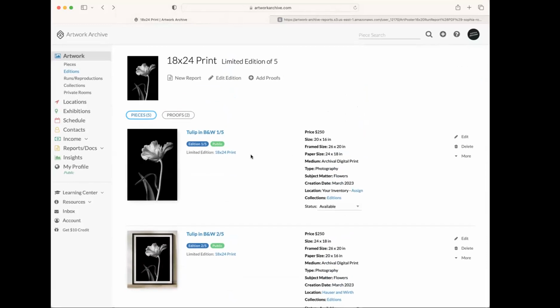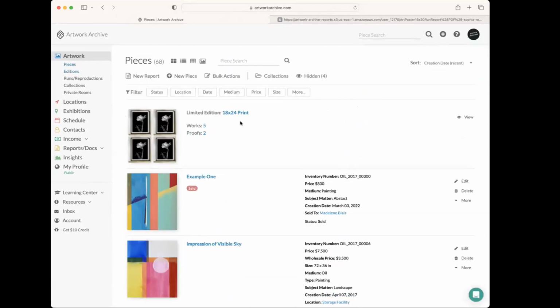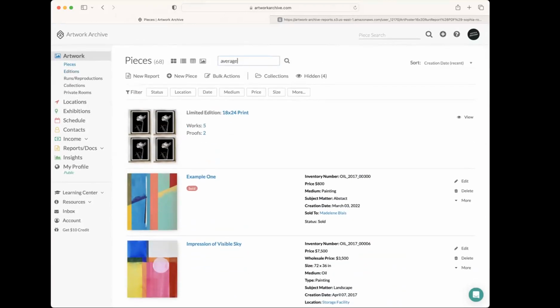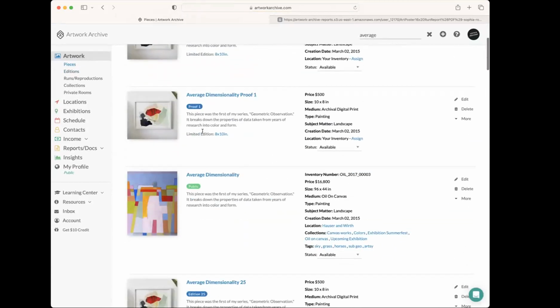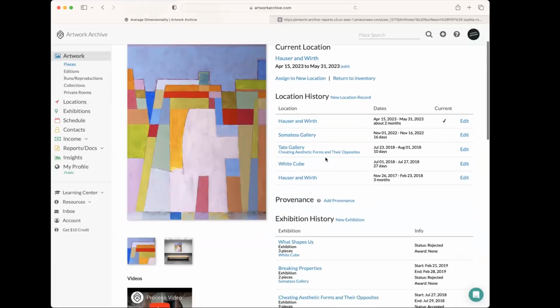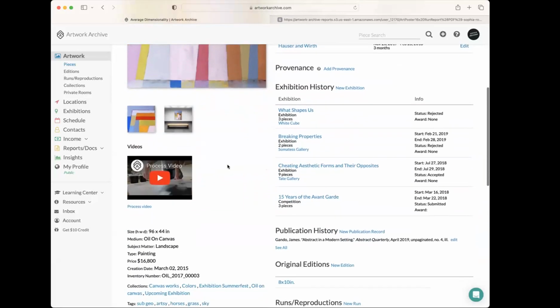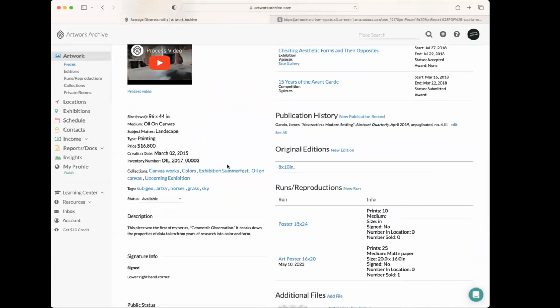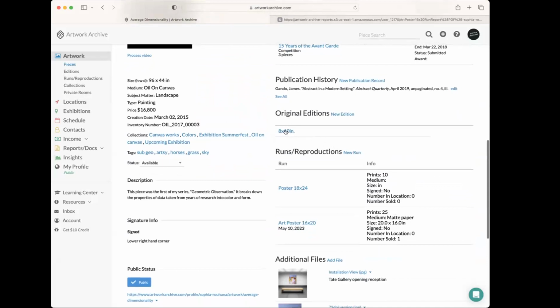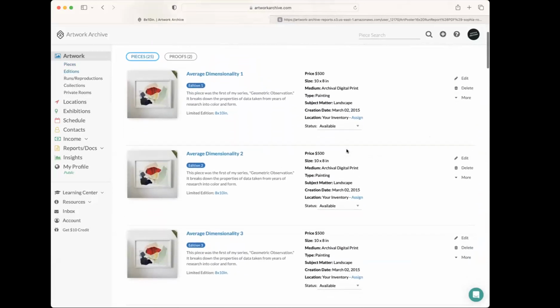And if you don't know what I'm talking about when I say piece record, on your main artwork page, all of your original artworks have their own piece record. So if I click on this piece, for example, or let me go to average dimensionality. If I go to this piece record, this is the original painting and this is its piece record. So this is the story of this original artwork. I have its current location, its location history, its exhibition history, installation shots. And then because we just created editions and reproductions off of this original artwork, this is where those show up down in its piece record. I can click into those sets and it'll take me to the edition page with the edition set.